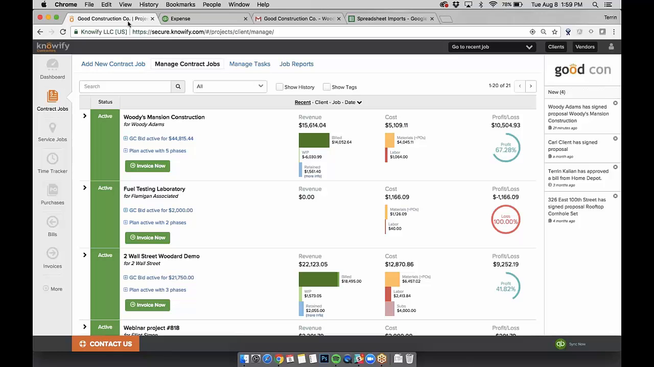And we also have an advisor program where we run webinars where you can tune in. I actually had one yesterday on how to manage subcontracts and 1099s in Knowify. And that's all part of our advisor network where we're trying to educate people on how to use Knowify, but also just some general information on construction advising in general.